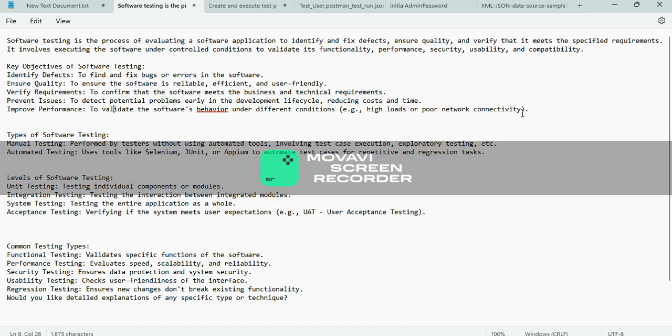Okay. Sometimes what happens? The load on your application is so much, or you have some internet connectivity issue, light is not on in your area, Wi-Fi is gone. So in that condition, how does your application behave, we also check that. Okay. Then types of software testing.